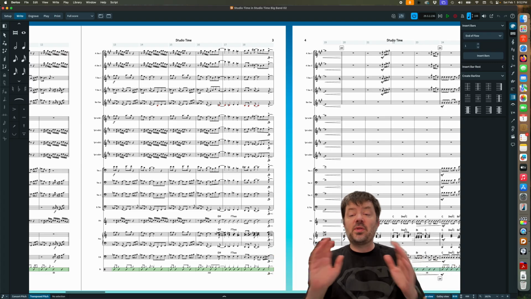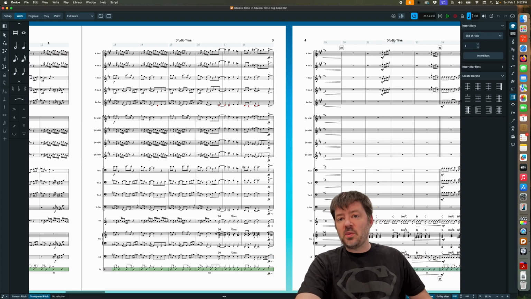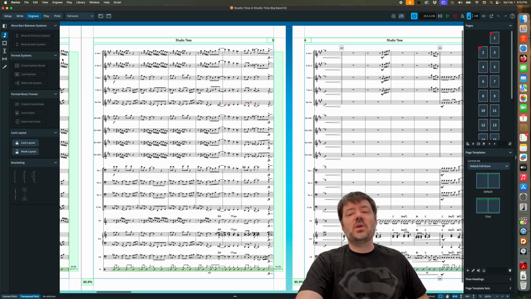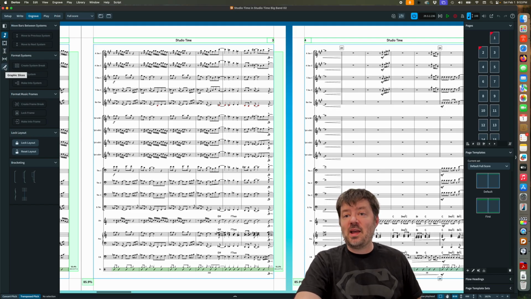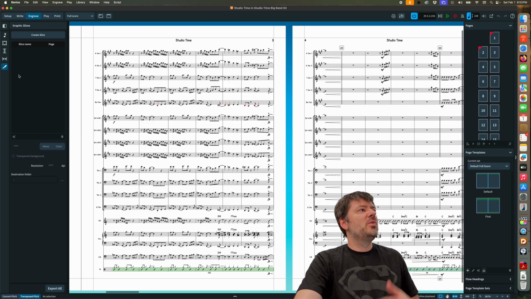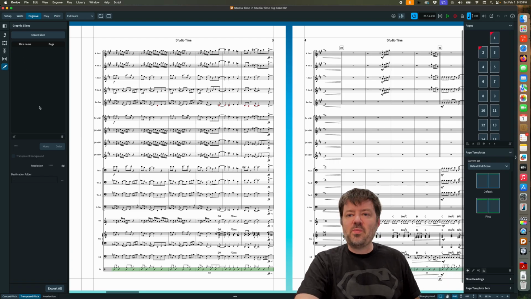So here we go with graphic slices. The first thing we're going to do is go into the Engrave menu. And on the Engrave menu, you'll see we have all of the tools about formatting our page, but down here on the bottom, we have this option for Graphic Slice. Now, when I discovered this, I was so excited because it is a super powerful tool. When you click on the tab, you're presented with a window, and this will populate with all the different slices we create, and we have the options for file formatting. So let's go ahead and create our first slice.